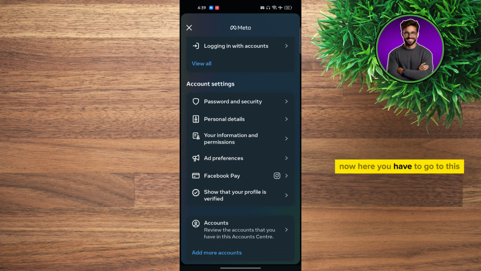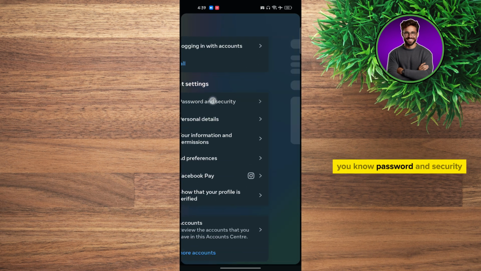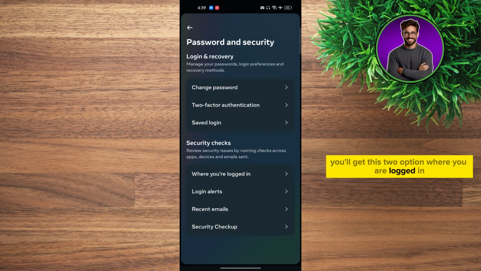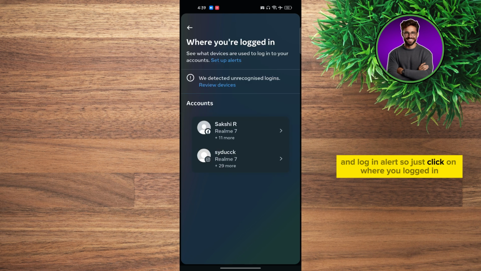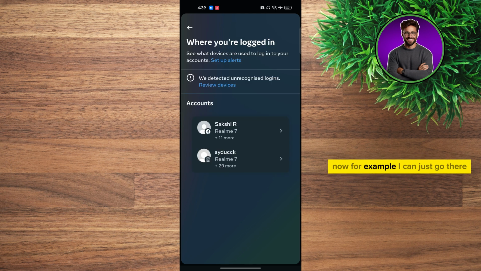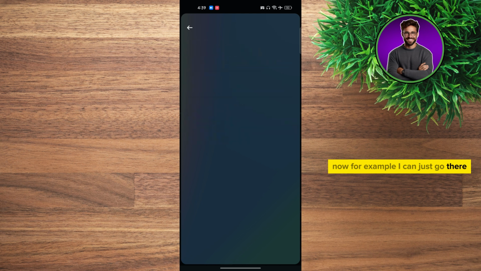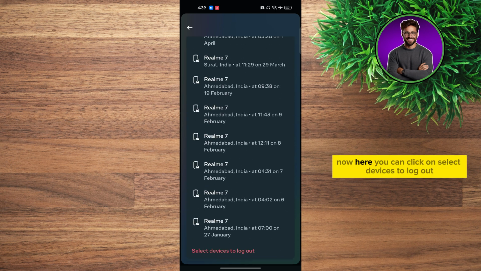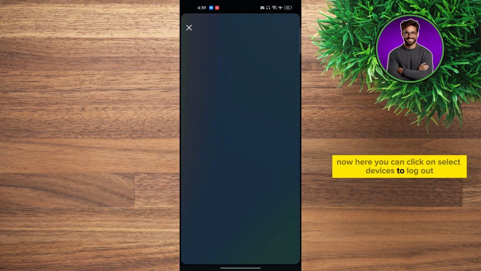Now here you have to go to this password and security. Now here you will get these two options, where you're logged in and login alerts. So just click on where you're logged in. I have logged in on two different phones here. Now for example, I can just go there and it will show me in whichever devices I've logged in and everything. Now here you can click on select devices to log out.